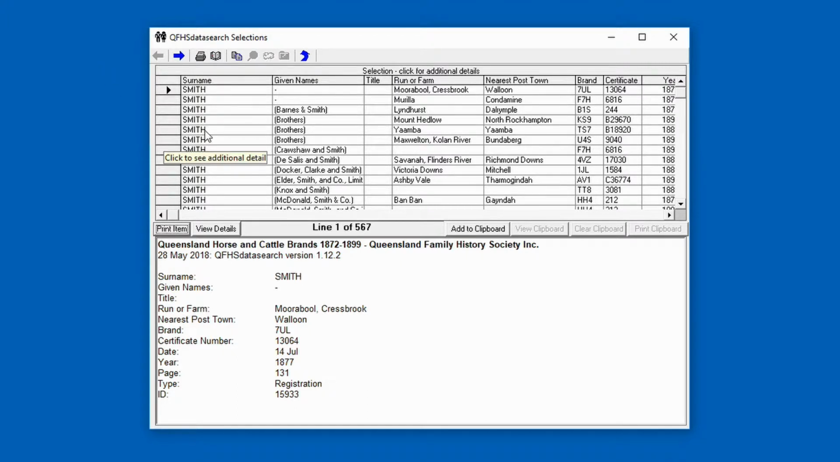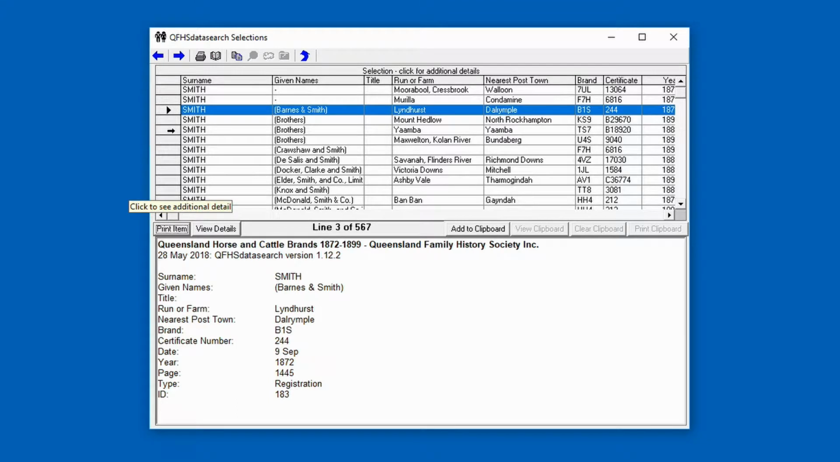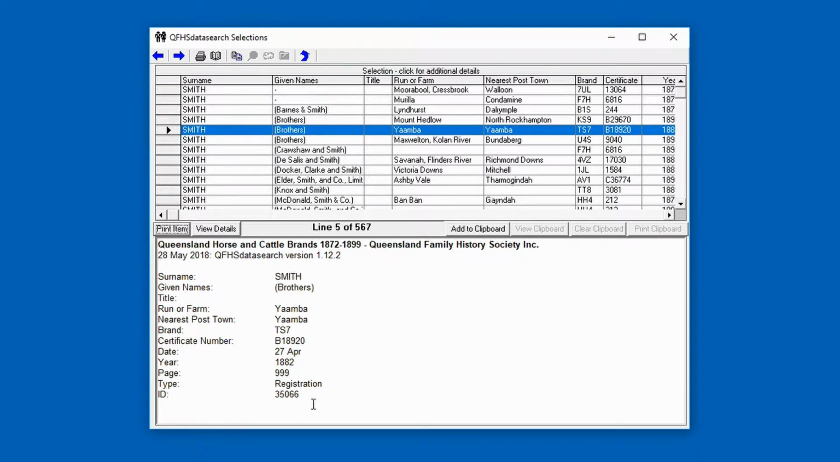meet that criterion. You'll notice across the top here we have the various fields: surname, given names, title, and so forth. And each of these represents a record. If we click on different records, you'll notice that things down the bottom area here are changing because this box contains all the information for a single record.